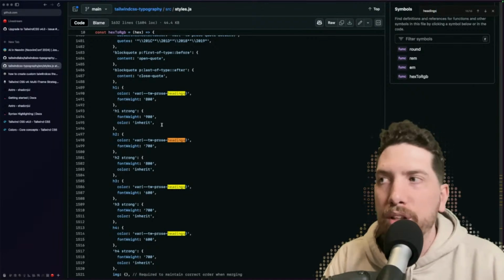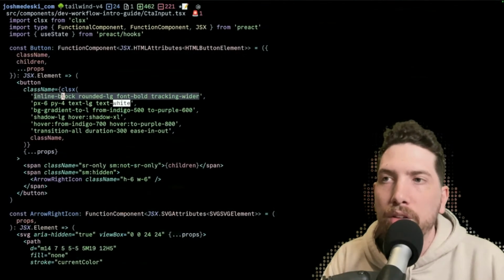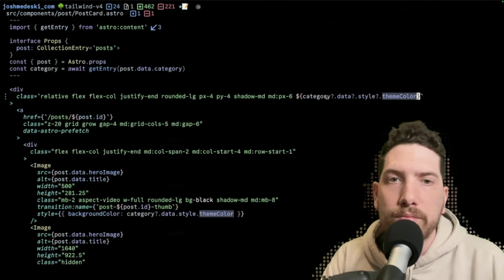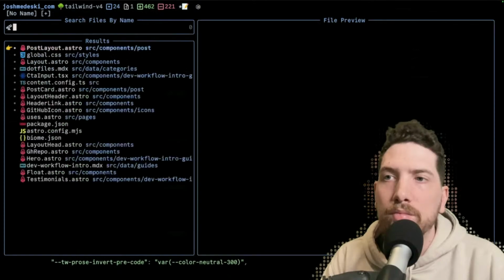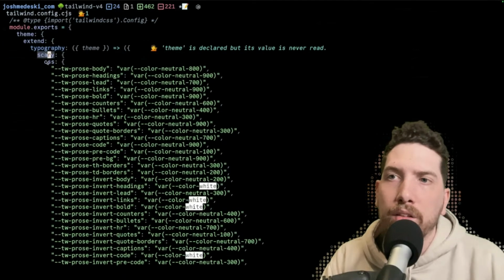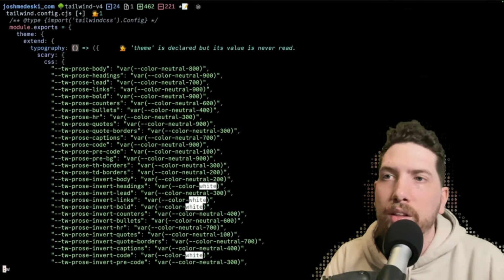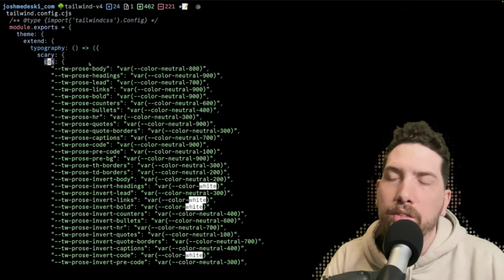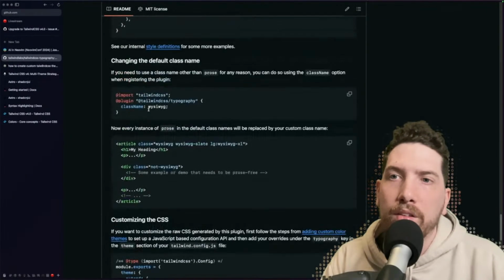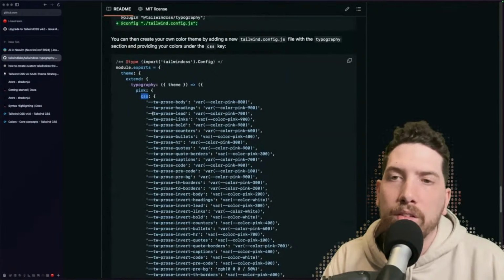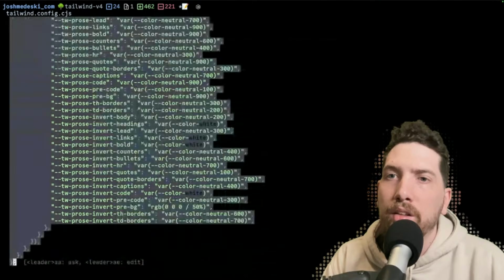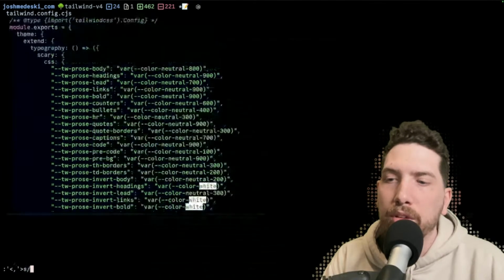So these are individually assigned. So you'd want to do it the way that they've described it here. Extend typography, scary, CSS. Right? That's what they've said. CSS. It's called scary. Let's just do this just to make sure I'm doing it right.